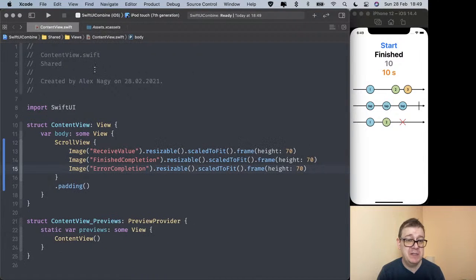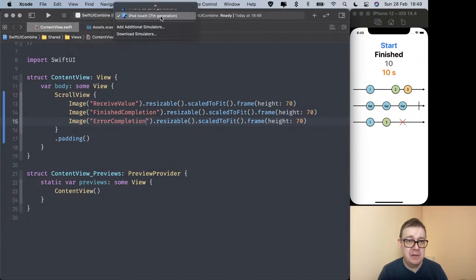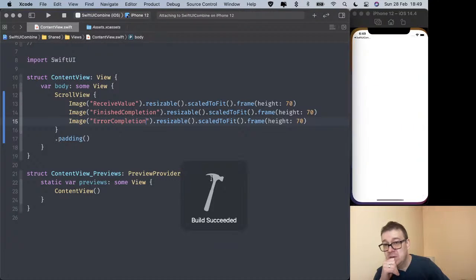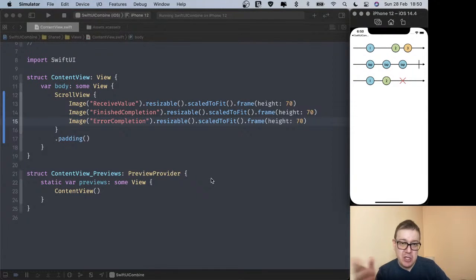So let me just move this out of the way so you can see the whole code really nicely. Let's select the iOS target and iPhone 12. Okay, let's build and run, and let's see how this looks. Basically, we will have these 3 images right over there. Yes. So what is Combine?